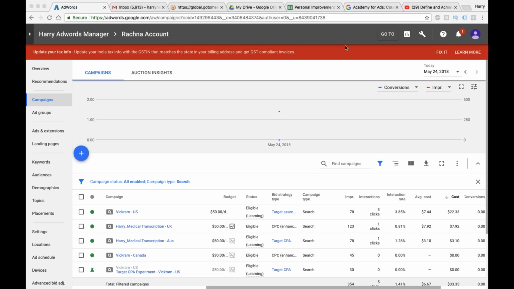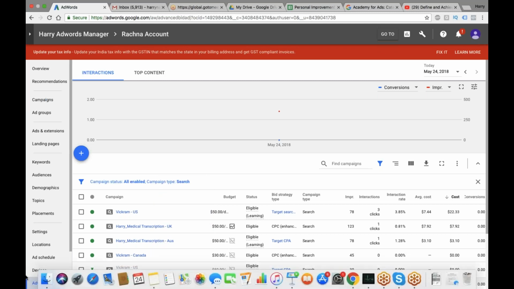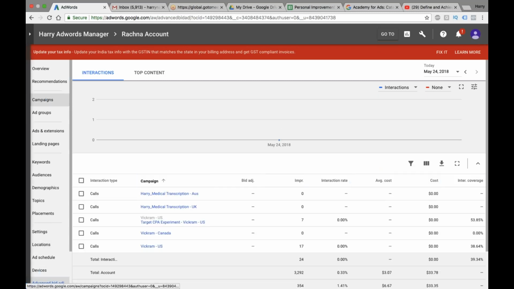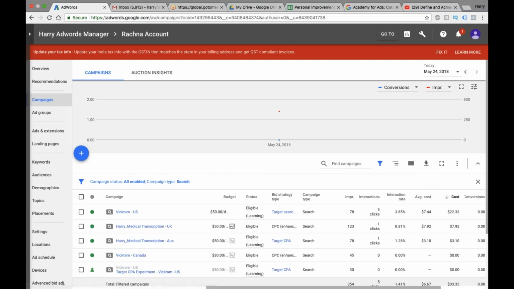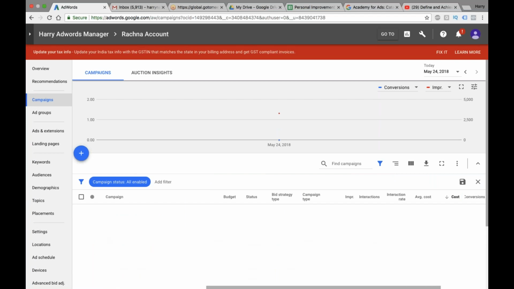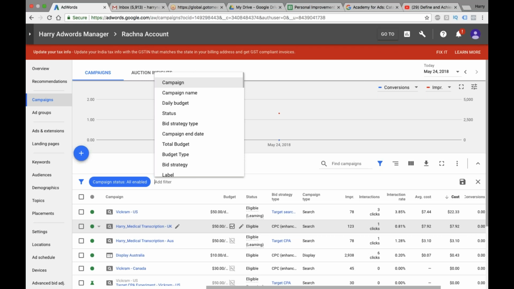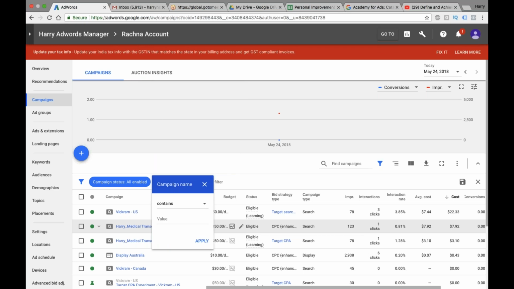Okay, so as you can see over here, I am only seeing the campaigns that are enabled and have the campaign type as search. Okay, if I remove those filters, it will show me more details about my campaigns. So let's say I just remove search, okay, and we'll start seeing more campaigns over here. And in case I also want to filter using the campaign name, let's say I only want to see the campaigns where my name is written.